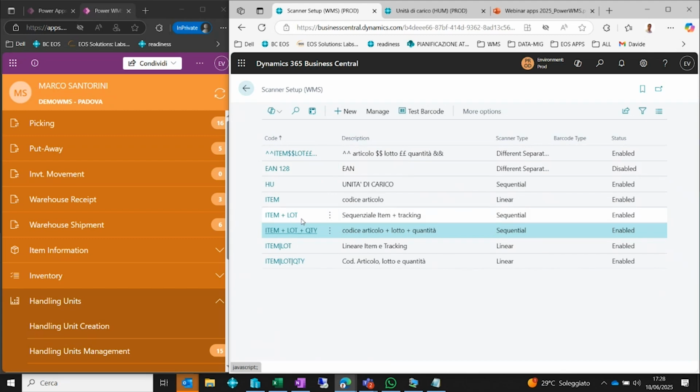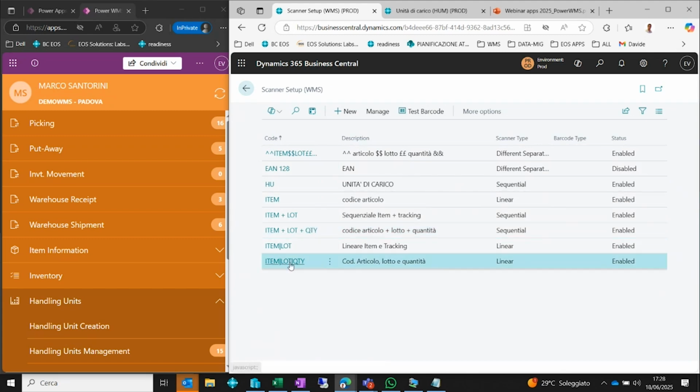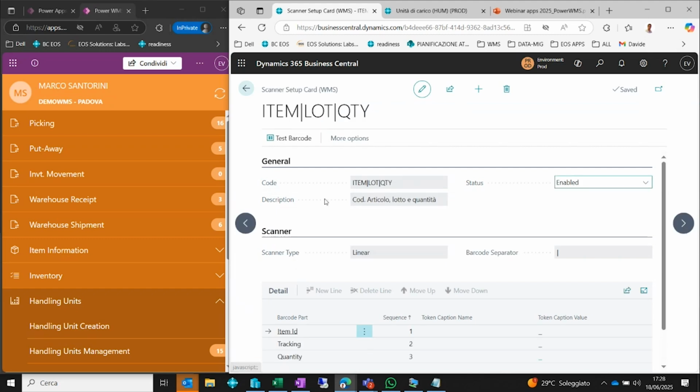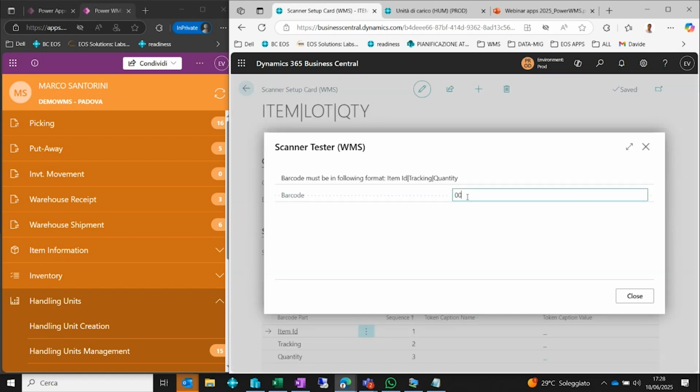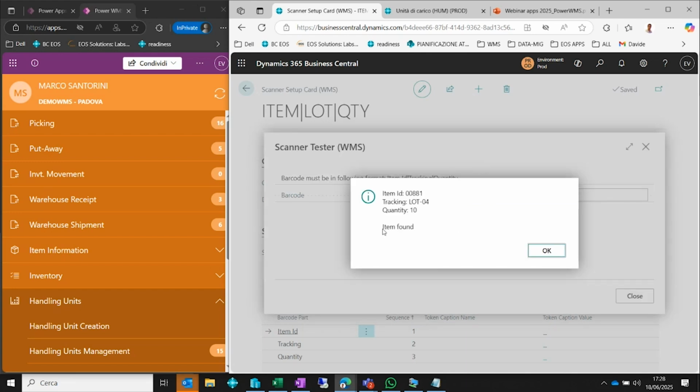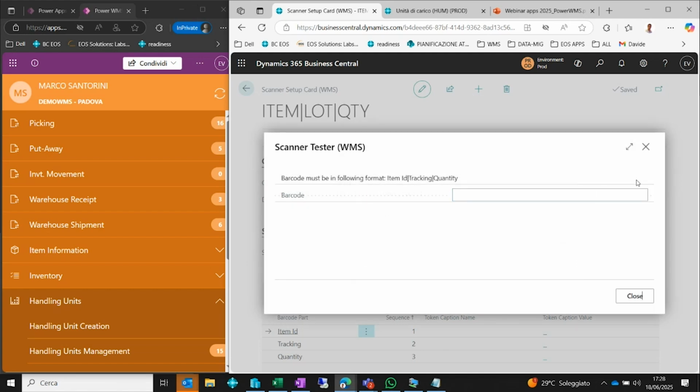Instead, if I handle a linear setup like this one, the Power WMS asks me to scan a barcode like this one: 0081 pipe lot 04 pipe 10. If the barcode has a text like this one, the Power WMS transcodes it as the item ID is 0081, tracking lot 04, quantity 10.